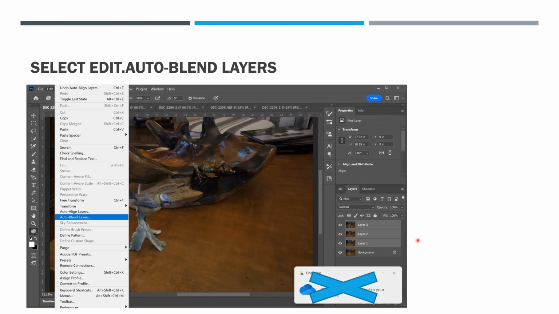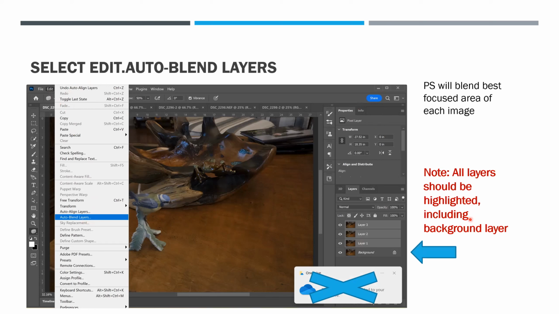Now, here's my mistake. Note, all layers should be highlighted, including the background. I took these pictures after I already did it, and I didn't realize it. I was doing a mock screenshot, and I didn't realize I didn't highlight this. You can see the difference between highlighted and non-highlighted, right? Yes. That means if I were to do this from this image, the background image wouldn't have been included. Mm-hmm. So I would have missed part of it. And then Photoshop will blend the most focused areas of each image, which is, okay, I don't know how it does it, but it knows it and it does it. That's all I care about.